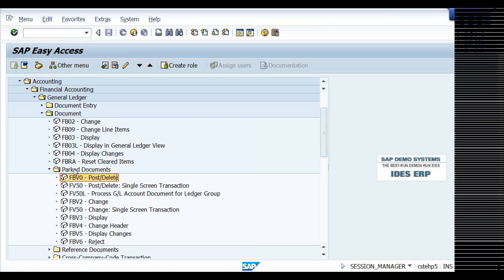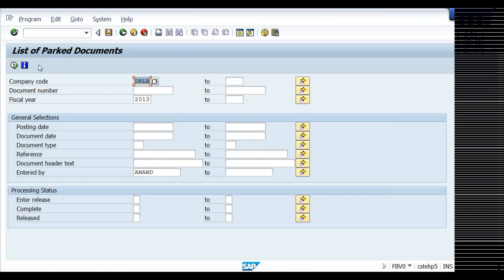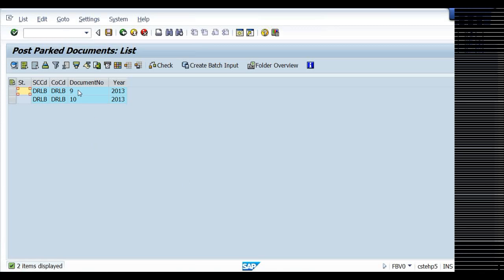Now let us go to FBV0, post or delete. I don't know here what documents have been parked. Don't enter any document number. Click on document list. Okay, so documents 9 and 10 were parked. So the superior officer will go to this list and check.